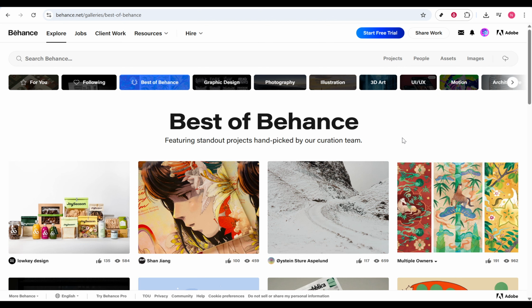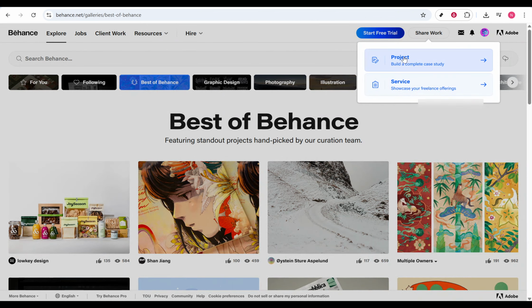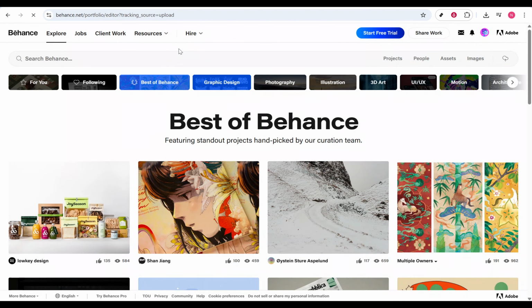First, head to Behance in your browser and sign in. From the top navigation, choose Share Work, then select Project. This opens the project editor, where you'll build a compelling presentation for your asset.